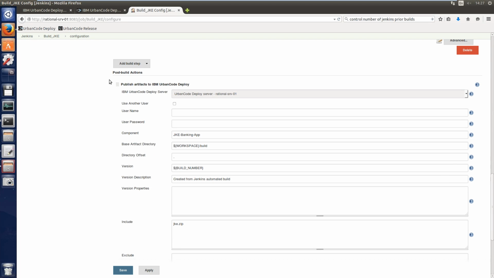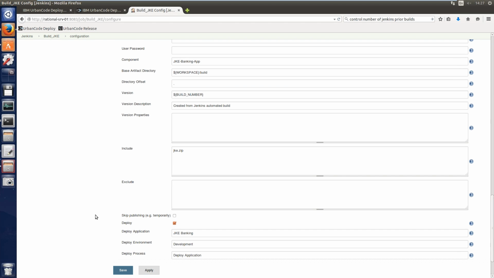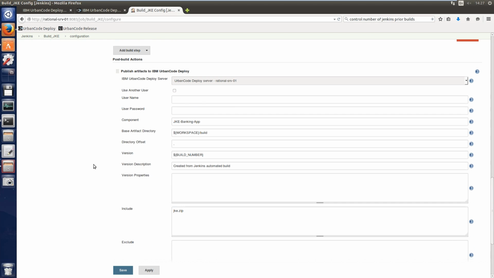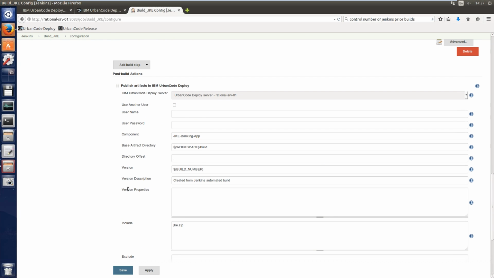And then down here, we have a post-build action step. So if you scroll right to the bottom, you can add post-build actions. We have one called Publish Artifacts to UrbanCode Deploy, and that's the one that's listed here. So that's how you add it in and generate this particular block of content in here. So we identify the UrbanCode Deploy server that we wish to connect to, and obviously you can have multiples in there if you need to.